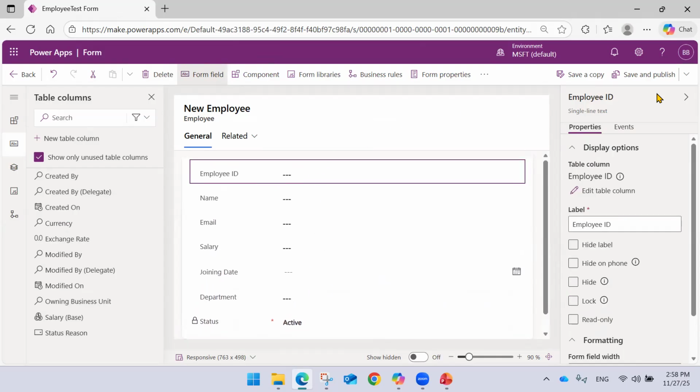So this is how a new form can be designed for your data set. Then you can simply say save and publish, right? Save and publish. If you want to say save only, you will be able to do that also, right?